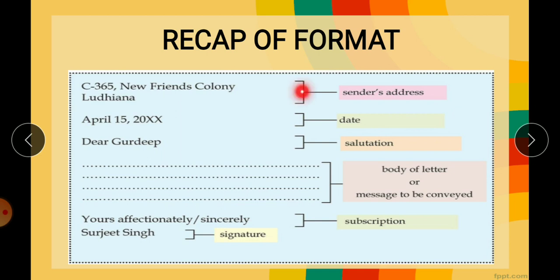So first is the sender's address. Like here it is C365 New Friends Colony, Ludhiana. Then we put the date. So in any format you can write the date. After this there is the salutation, dear Gurdeep. Then the body of the letter.